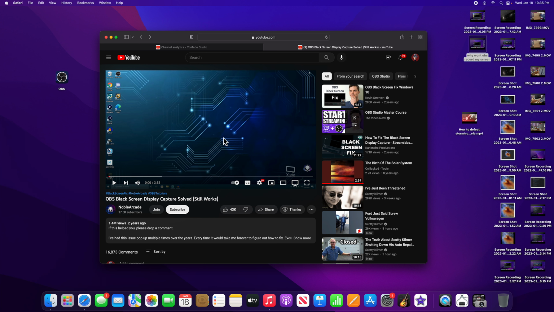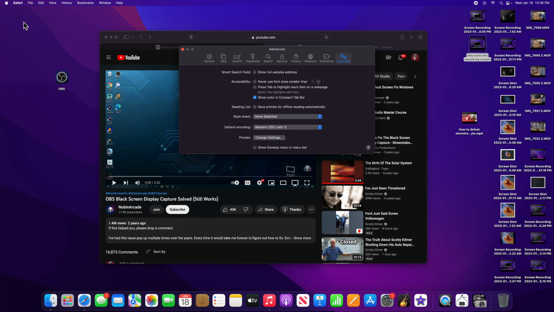Well, it turns out that by default in the newer version of the OS on Mac, it has been disabled. So we have to enable it. Go to Safari, click there, go to Preferences, click there. Now go to Advanced, click there. All the way down at the bottom, it says Show Develop Menu in Menu Bar. Click on that, and now you'll see Develop popped up here at the top.